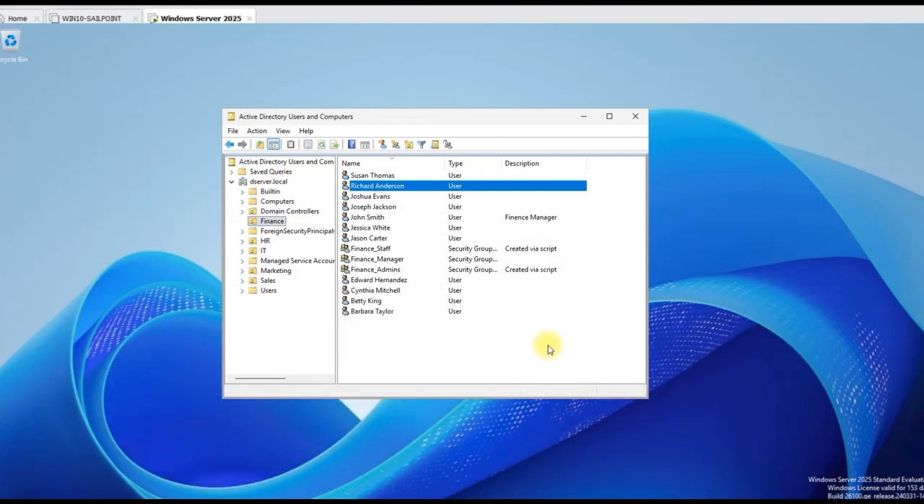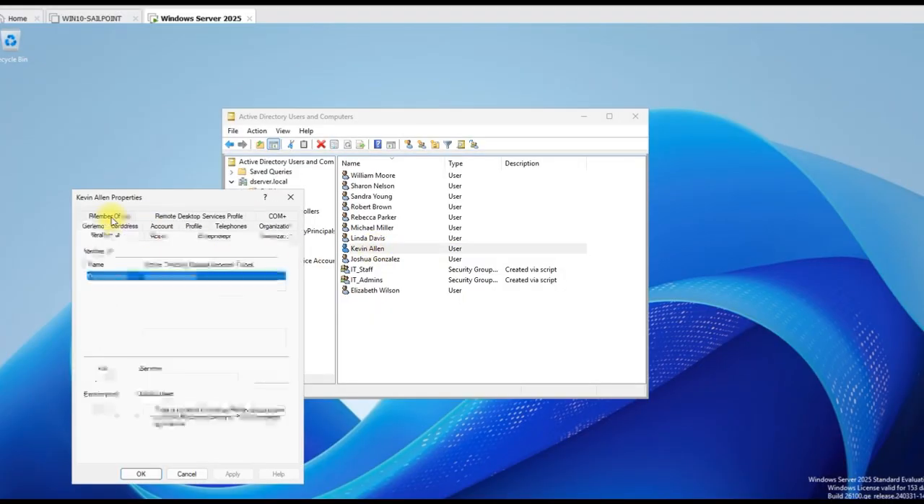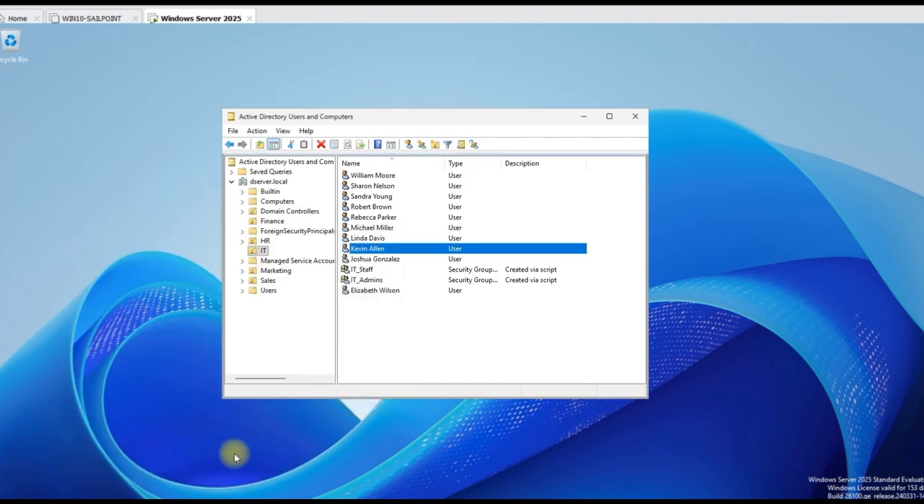Now, to delegate control, that is either to create or delete user accounts or reset passwords, that is mostly done under IT. So let me put someone under IT admin. Let me put Kevin here under IT admin. Add to IT admin. I'm putting Kevin under IT admin.